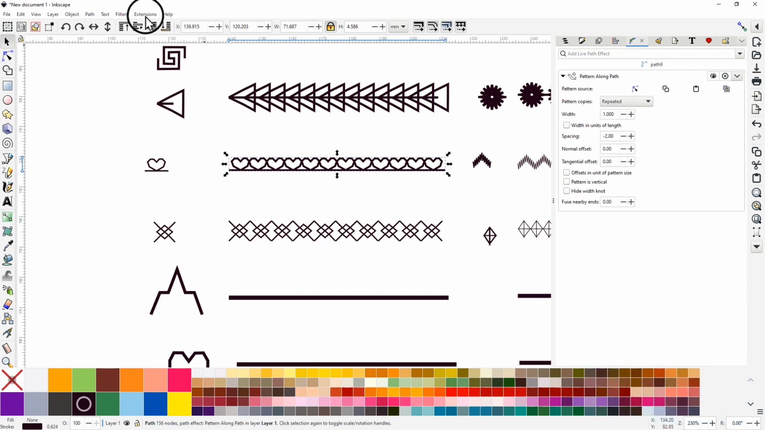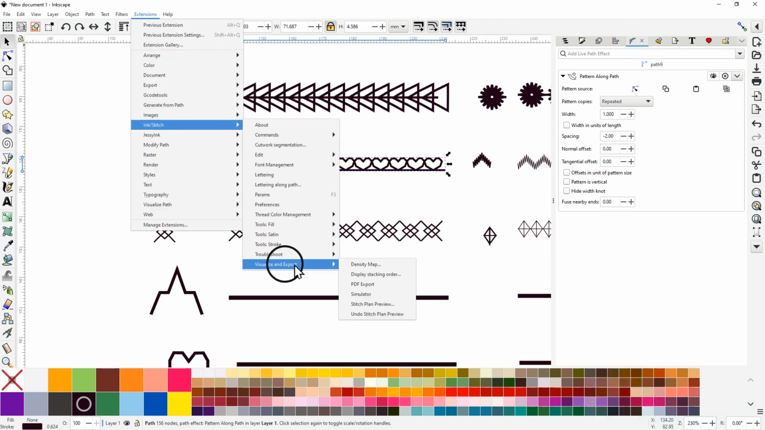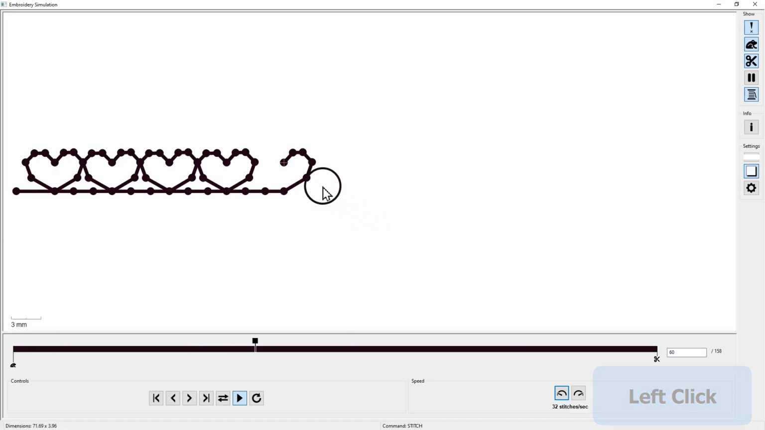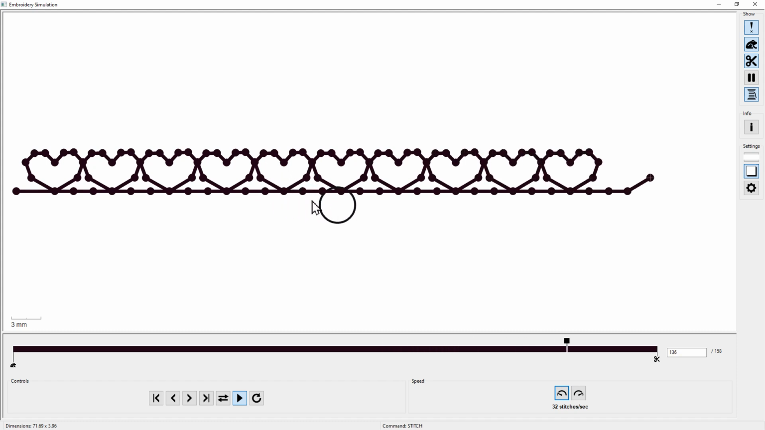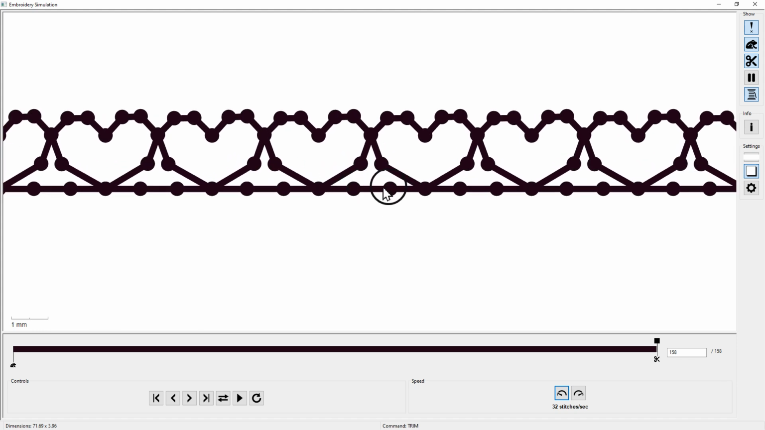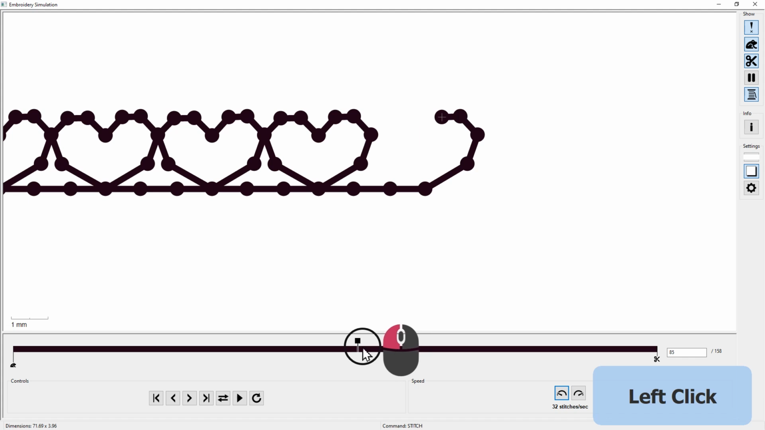and I think that is, let's run that one through the simulator there for a moment. Extension, Ink/Stitch, Visualize, Simulator, and there you can see how it stitches out. You can see here on the bottom row there is now an extra stitch, and that is because of the overlap. And I'll see if I can get to a spot here.